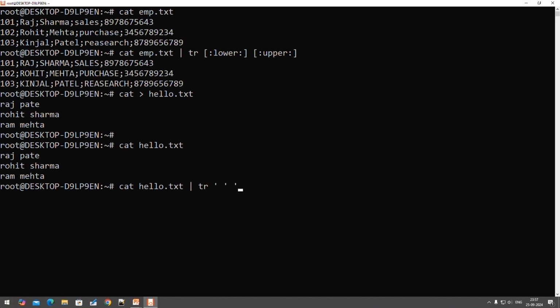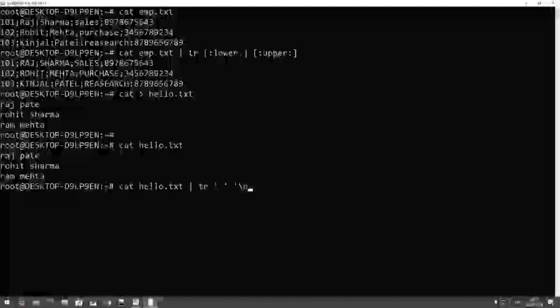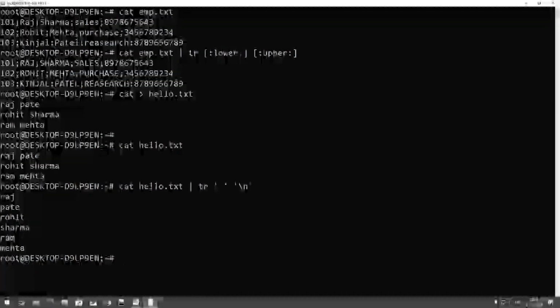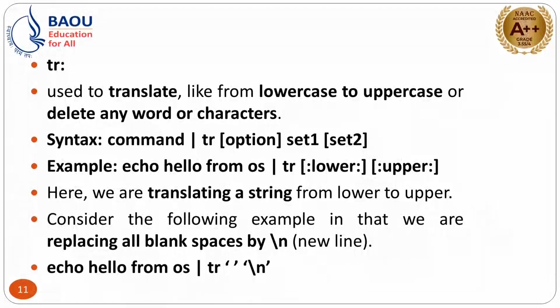You want to replace it with what? A new line character. So you can observe here that previously in the file two strings were separated with a space. After applying the tr command, they are changed to a new line, right? So that is another use of the tr command.